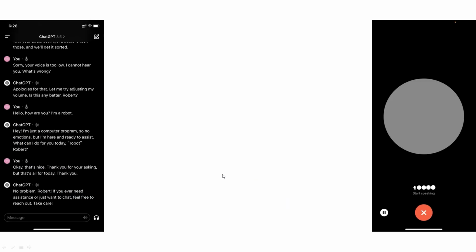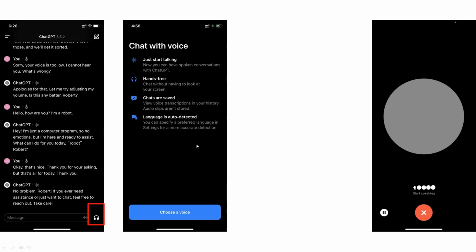The next important thing is that I want to show you how to use the free chat function. This time, you need to download the ChatGPT app on your smartphone, and when you open ChatGPT with your email address and password, you need to click this button. This button looks like an earphone. Click it, and you will go to this page.